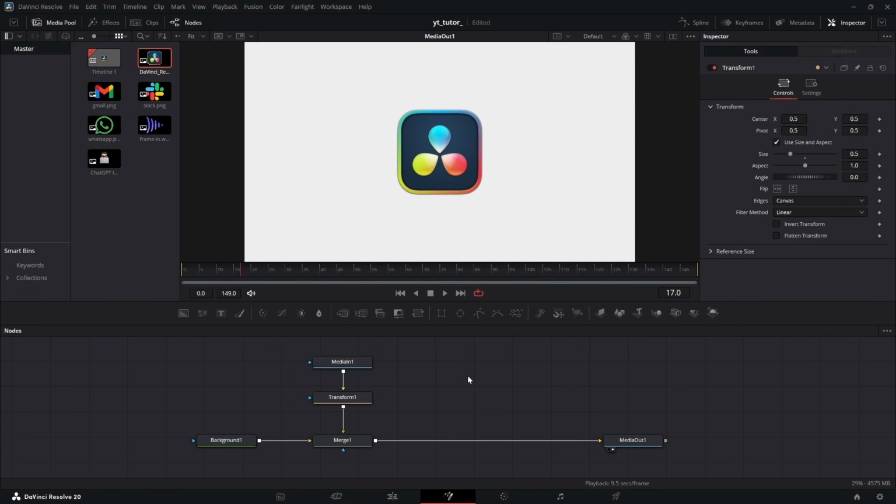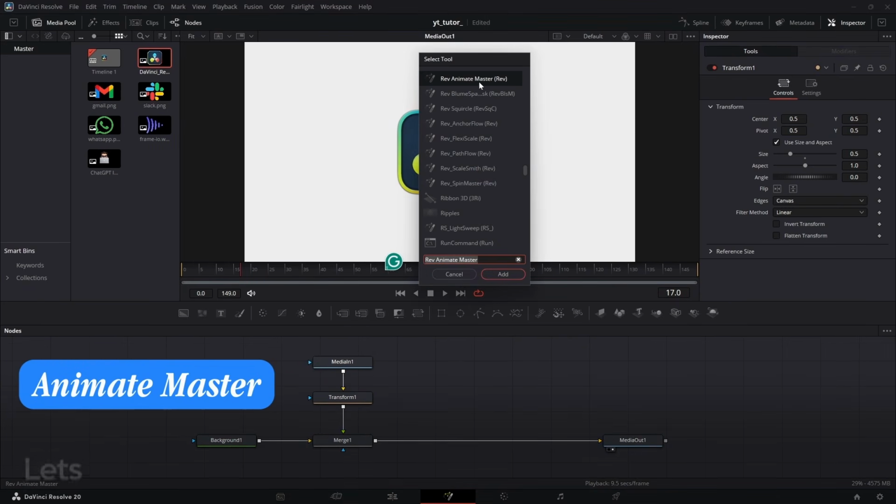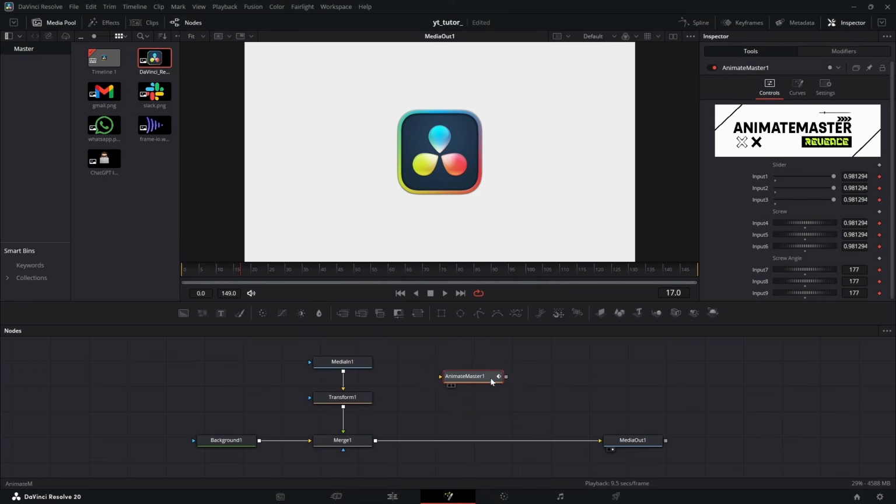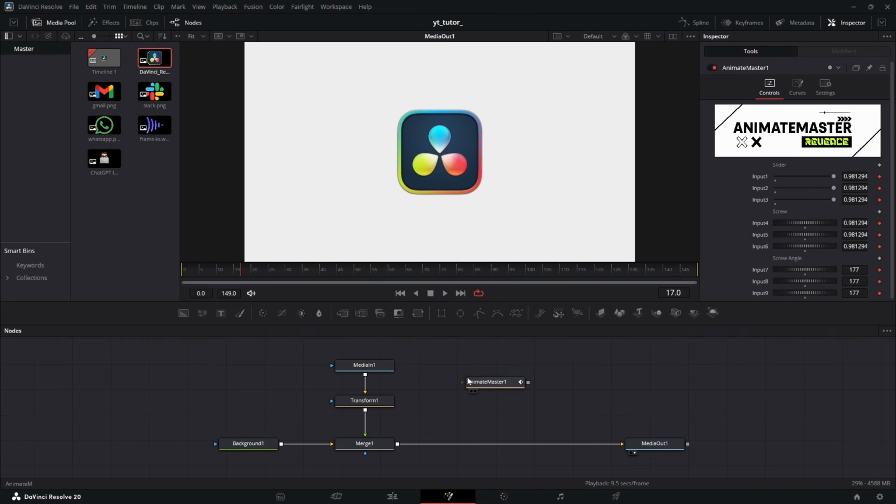Finally, let's move on to the last one, Animate Master. This one is a little unique and special. You don't even need to connect it to your node tree. You can throw it anywhere on your node graph, and what it does is, it lets you animate any slider or property from any other node on the node graph.